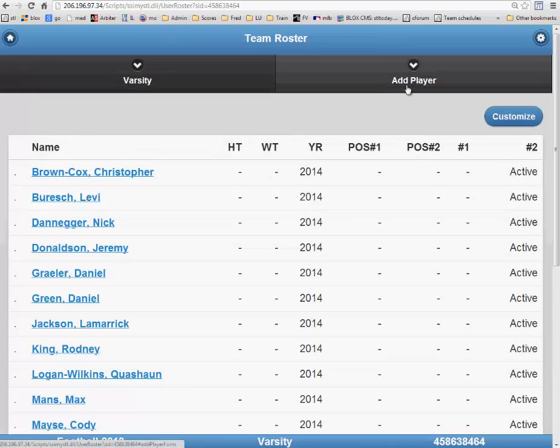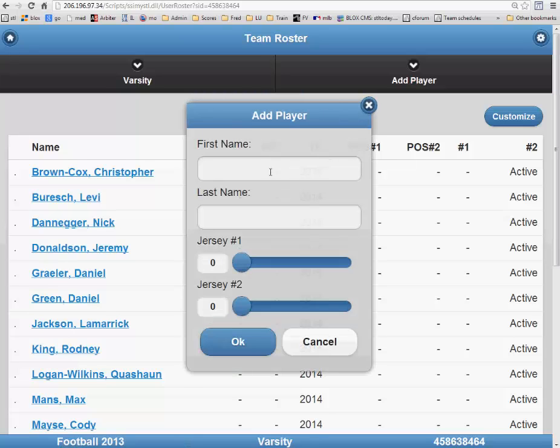Then in the upper right hand portion you will click on the Add a Player button and a pop-up box will appear, and in that you will enter the player's name, and in this instance we will create John Q. Public.